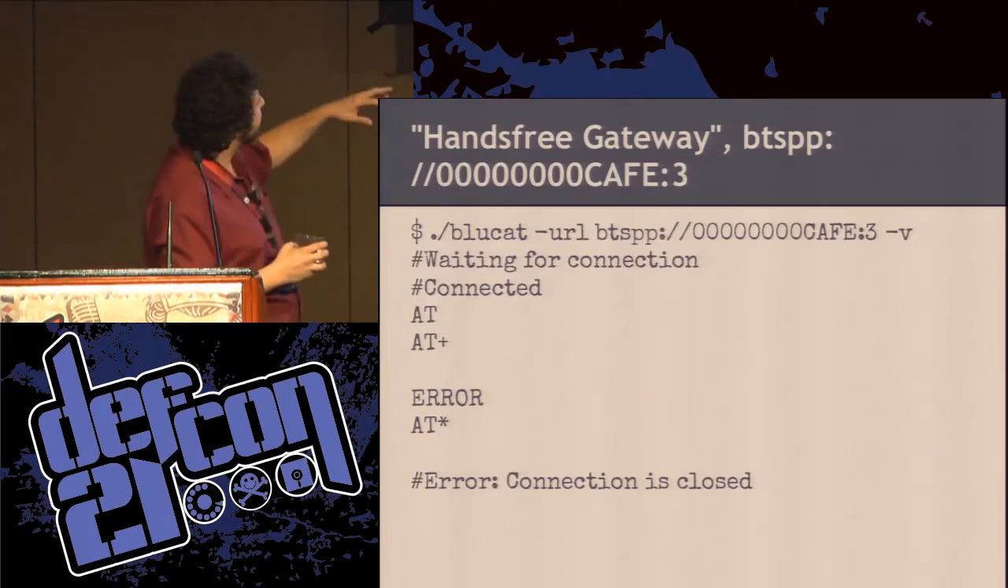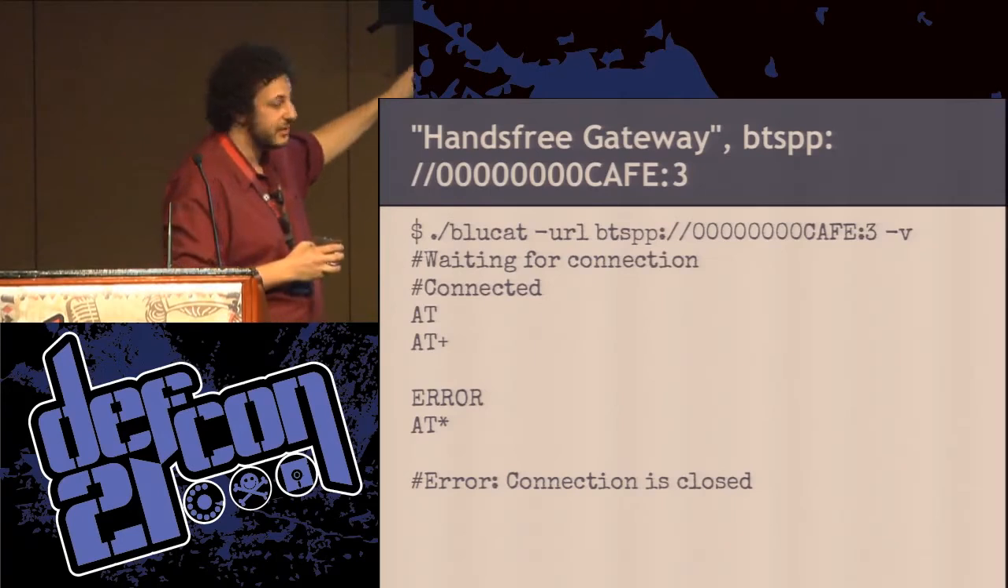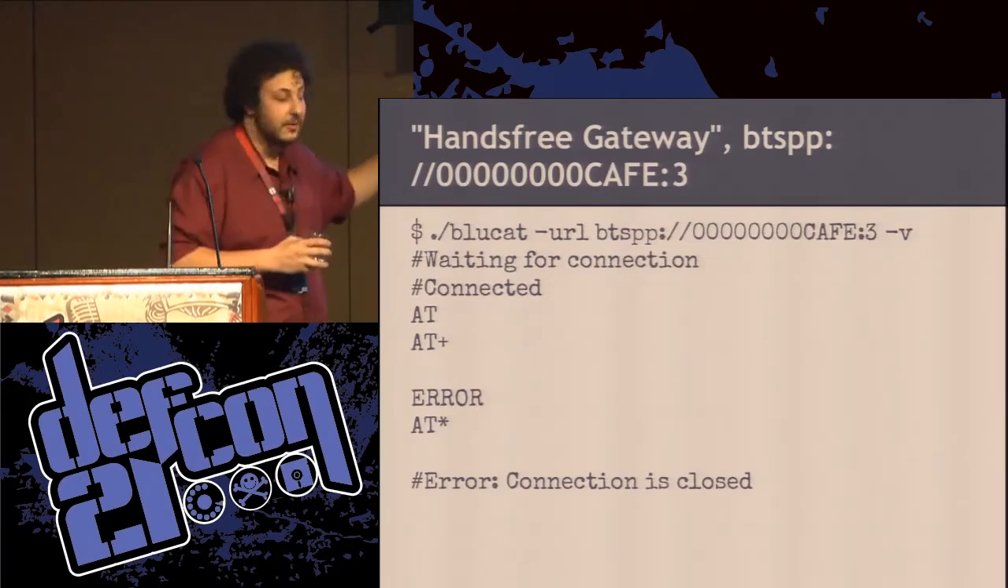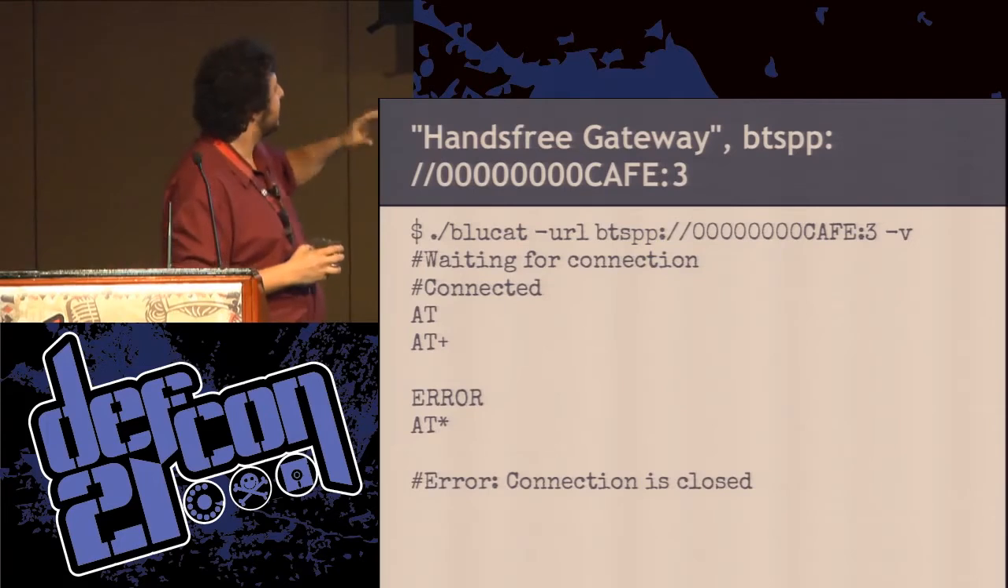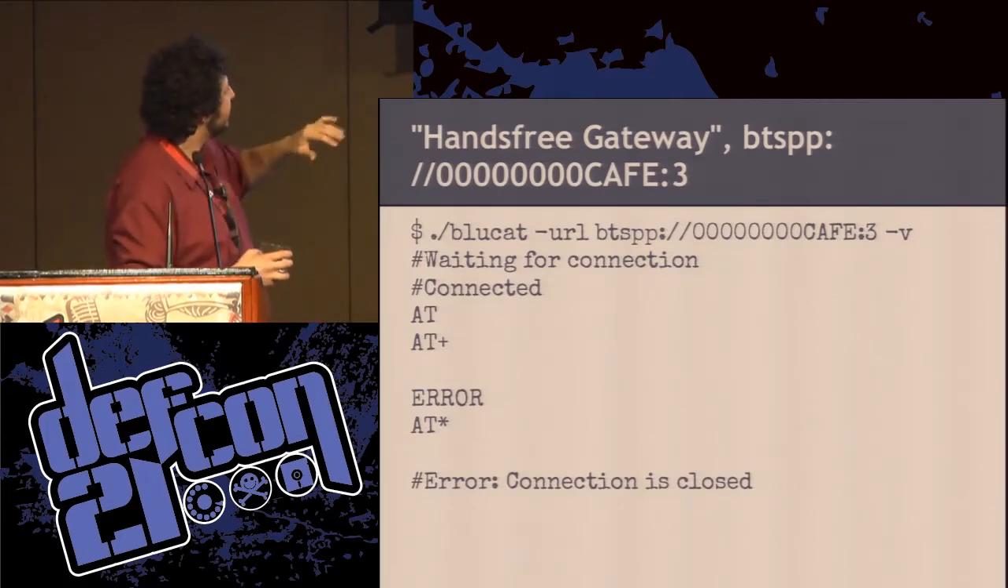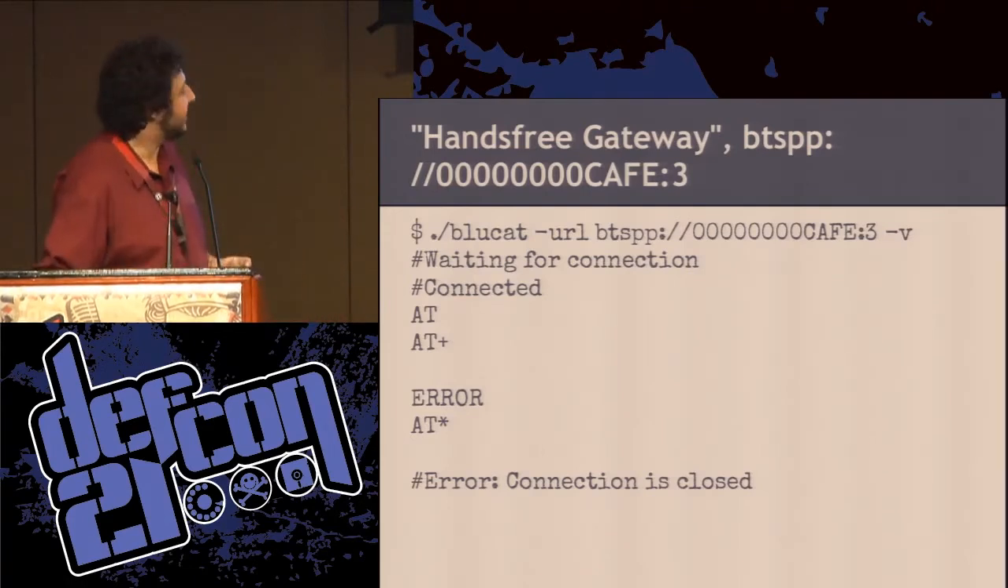So I connected to it, and the first thing I type when I connect to the serial port protocols is AT or AT plus, and have it give me an error, right? And then if you say something really weird like AT star, it will just kick you off. Getting it to give me an error is a first sign that there's somebody on the other side listening, so there must be some commands that do something.